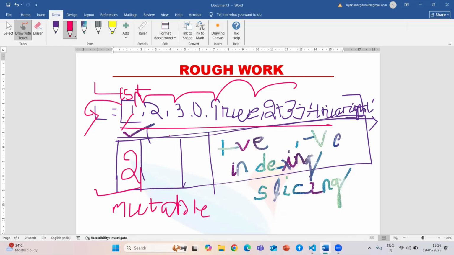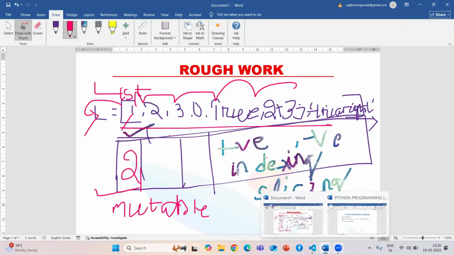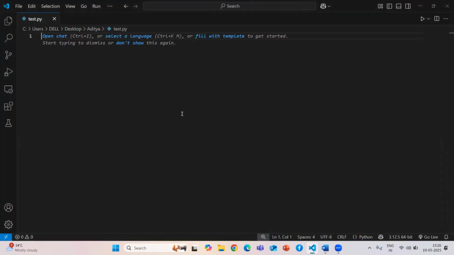So these are the points we covered: what is a list, how to declare a list, and what the features of a list are. Now we are going to see an example of how the positive and negative index will work on that.